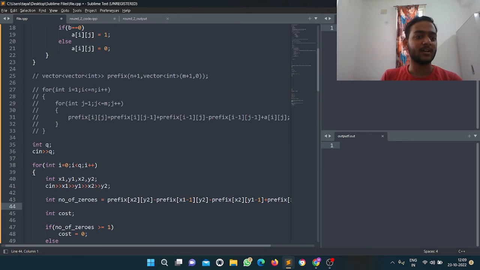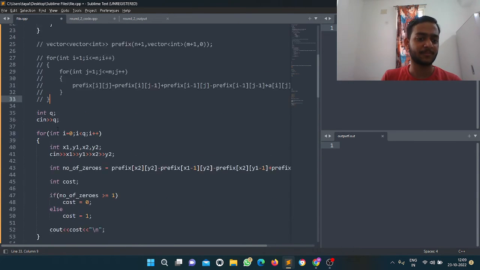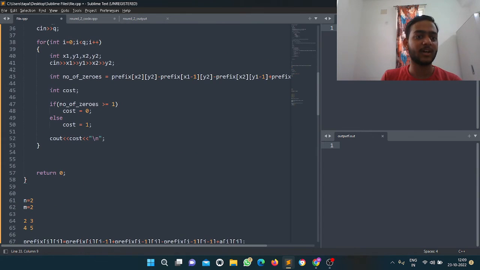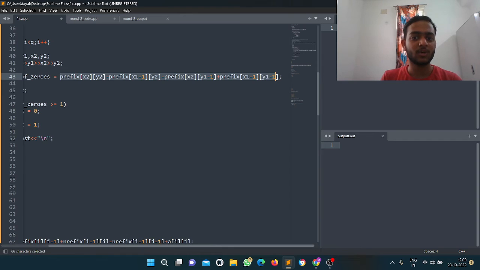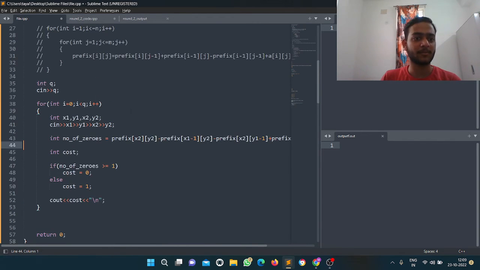So this was our part in which we are computing the prefix array, and in this we are just applying a single operation to find the sum of elements in the prefix sum. So we are not applying it two times. This is just two different parts.